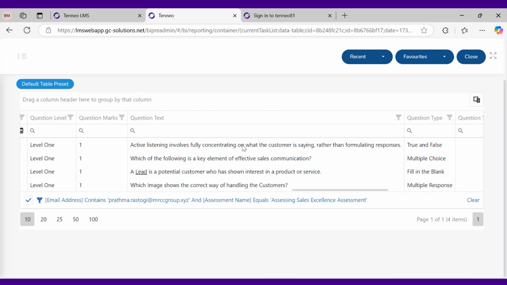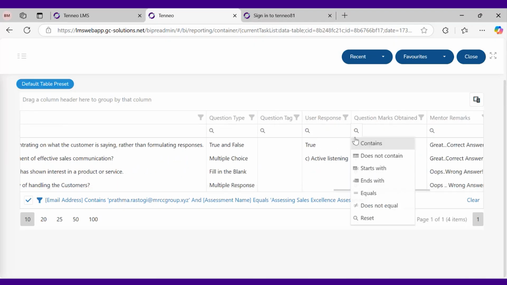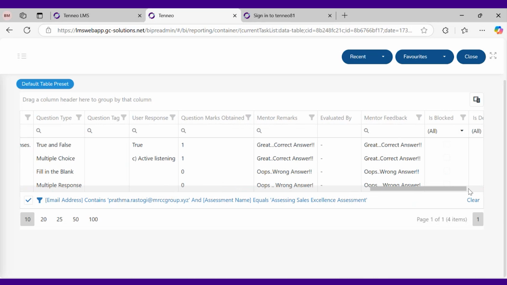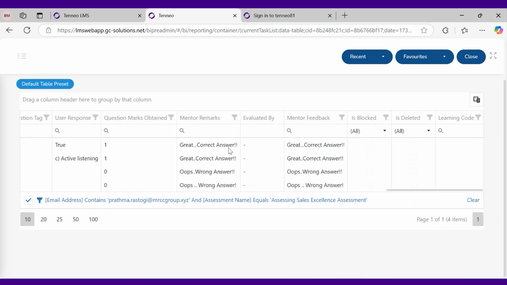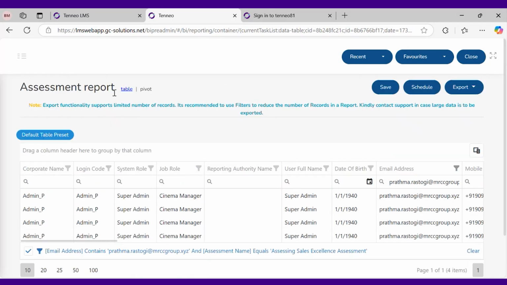I will also get to know the type of the question, and from which tag the question has been taken. I will get to know the response the user has given, and how many marks he got. And if it is a descriptive type of question, like an assignment, then I get the remark the mentor has given and the mentor feedback. With this, the assessment report will give me the question and answer wise data.